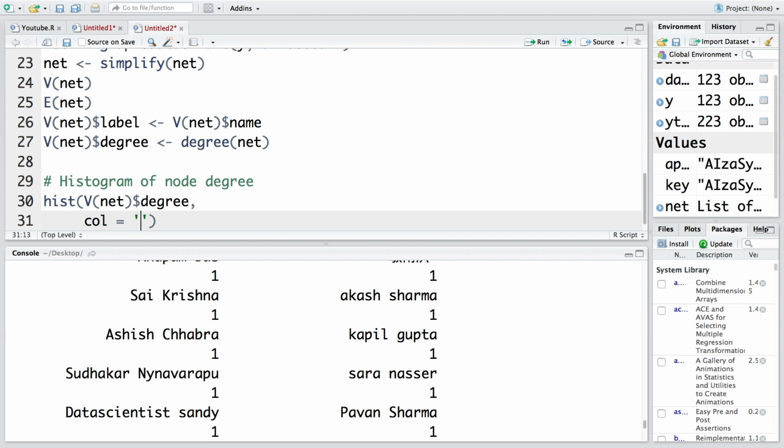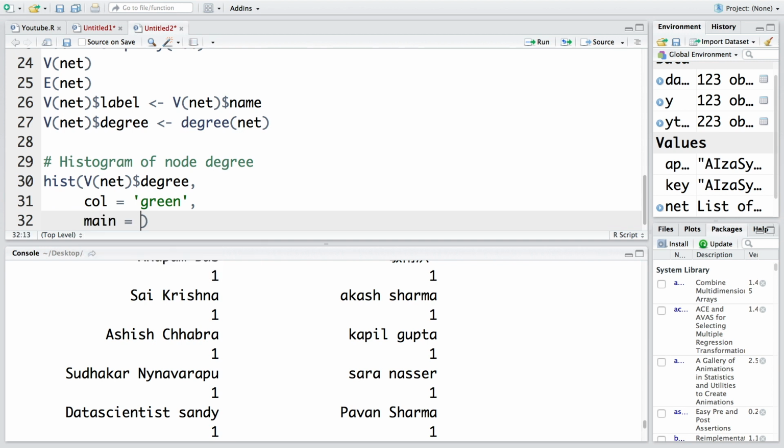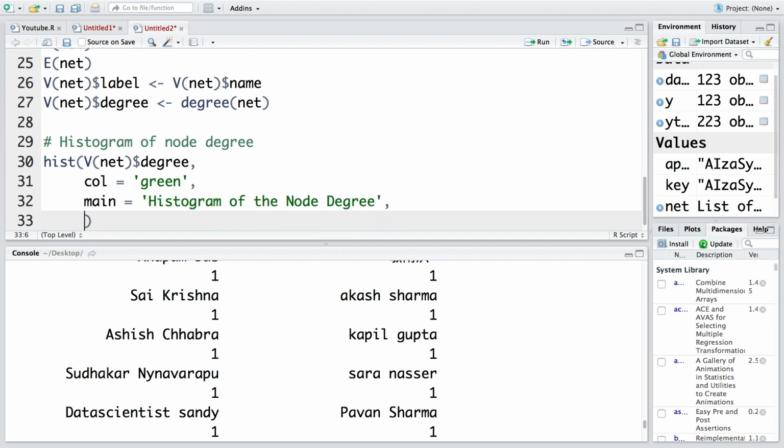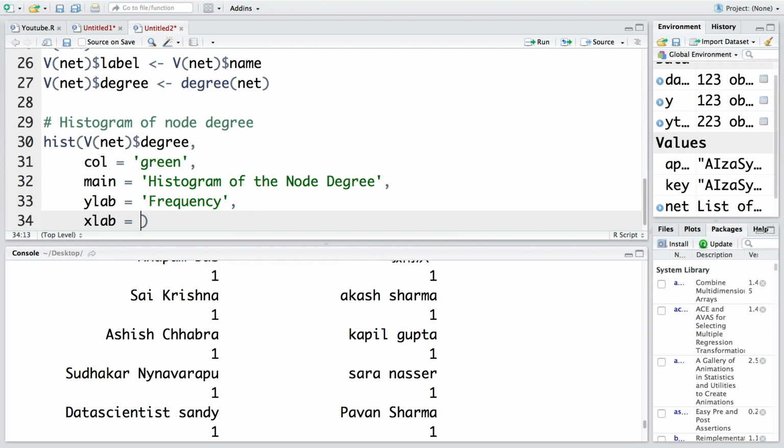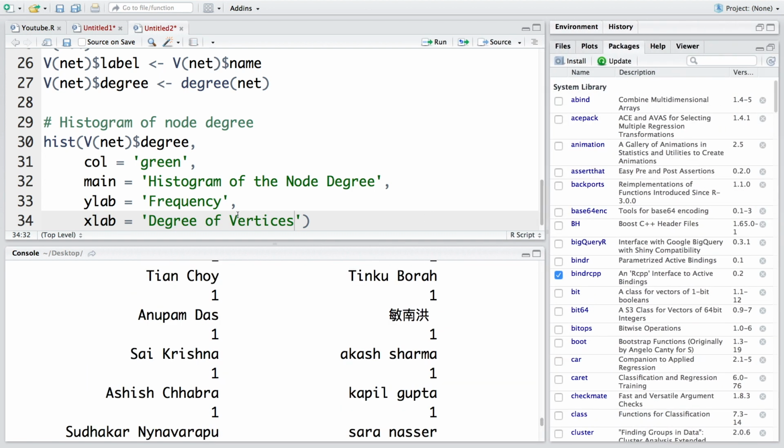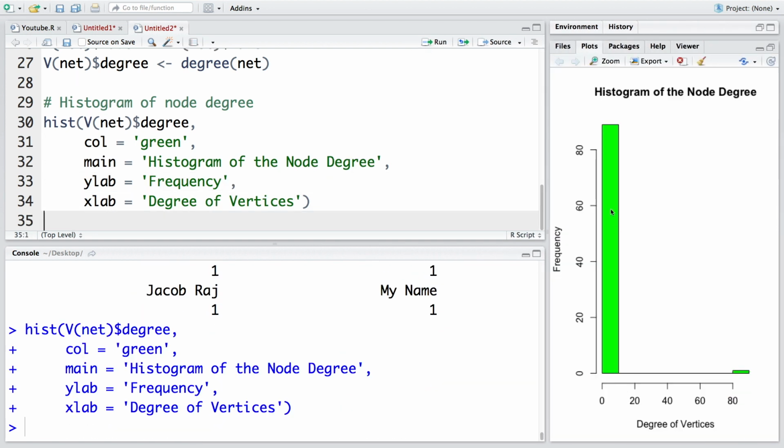And I want green color for the bars in the histogram, and the main title will be histogram of the node degree. Y label will simply be frequency, and the title of the x-axis is going to be degree of vertices. So let's have some room here. In fact, there are only 2 bars, and most of the users have not made too many comments, so that's why frequency is less.